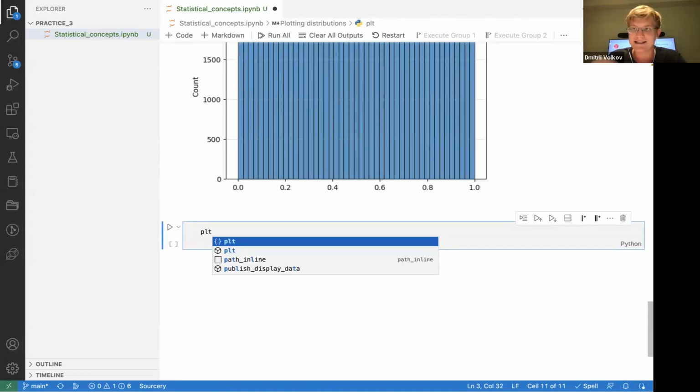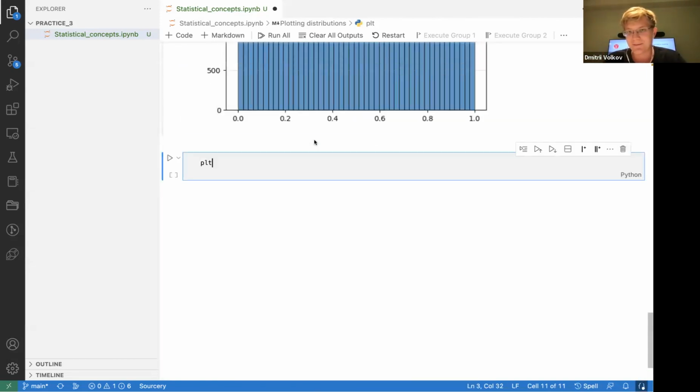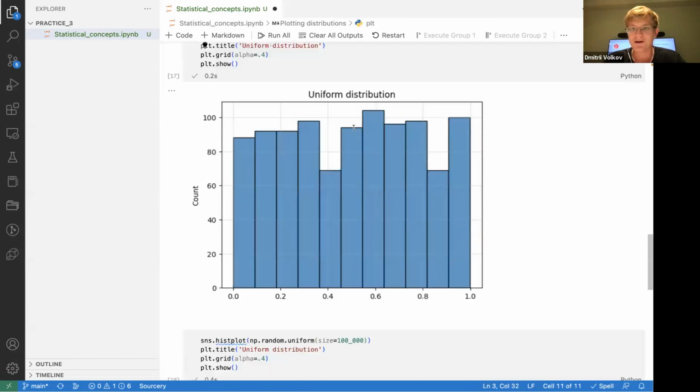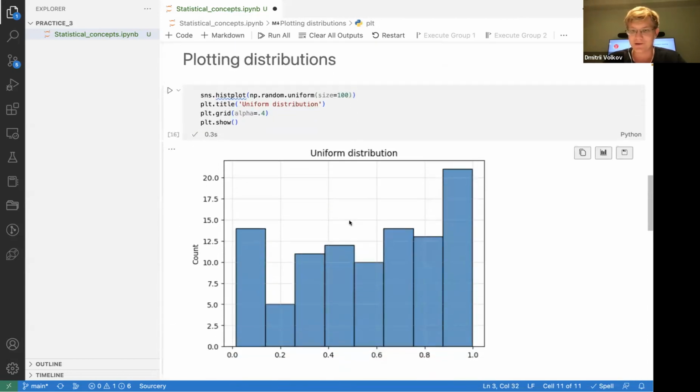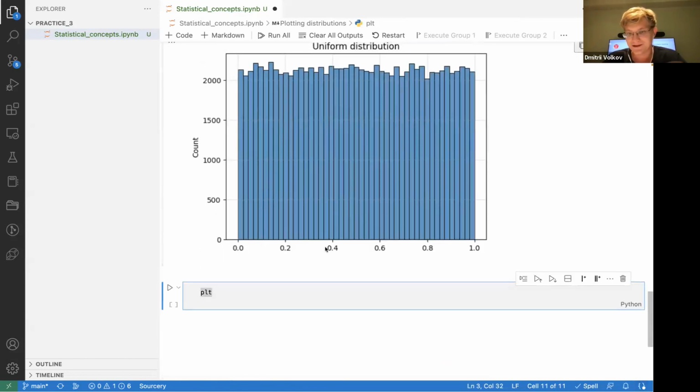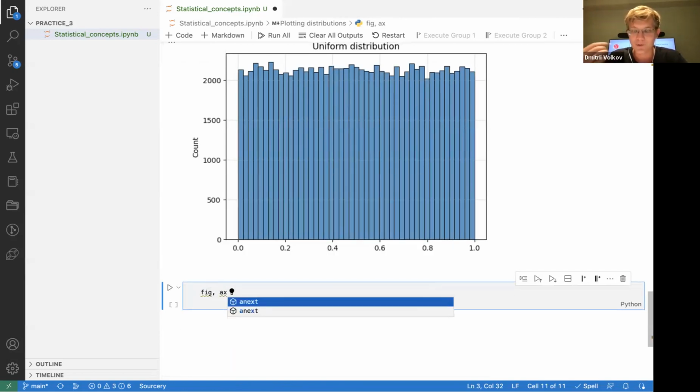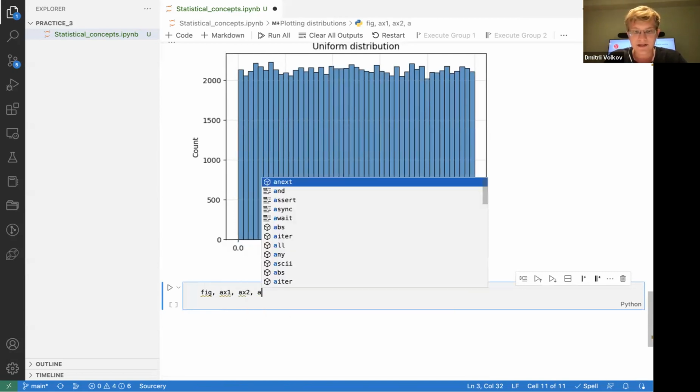So let me do one more exercise, not theoretical but practical: how I can plot several plots in the same picture. Right now, it looks a bit weird because we need to scroll to check the results. We need to check this one, and it actually takes time. So for this purpose, I will show you how you can plot several plots simultaneously in the same picture. Let me demonstrate.